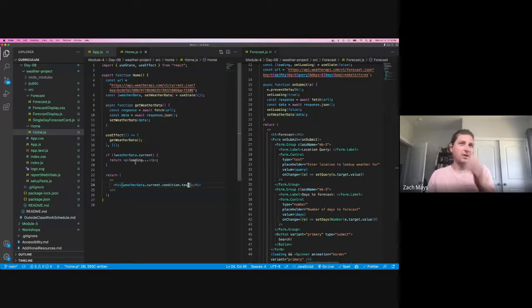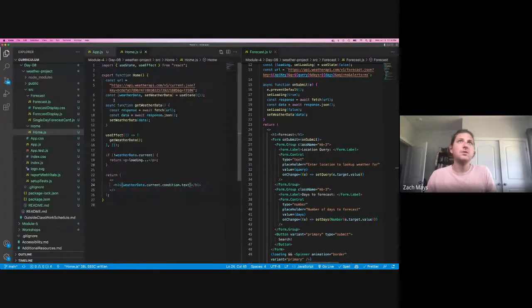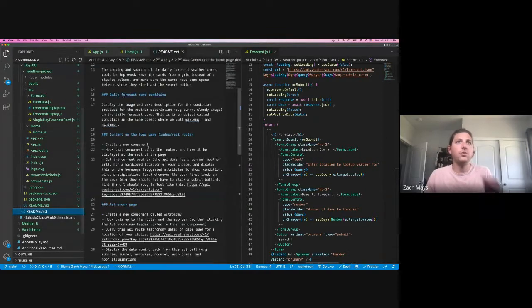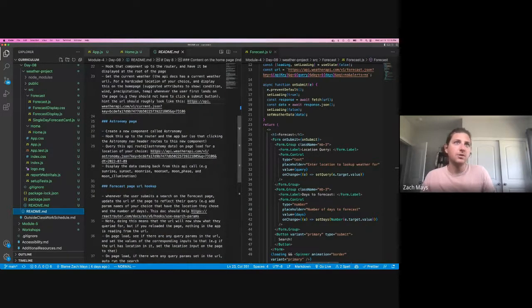Okay, so we've got that piece. In the README, we want to create a new component, hook it up to the page, and get the weather data on page load. We've done that. I didn't pull a bunch of data out. I could have reused that single day forecast card on the home page. There's nothing stopping you from reusing components in multiple places, so I'll leave that as an exercise for the watcher, and move on to this astronomy page.